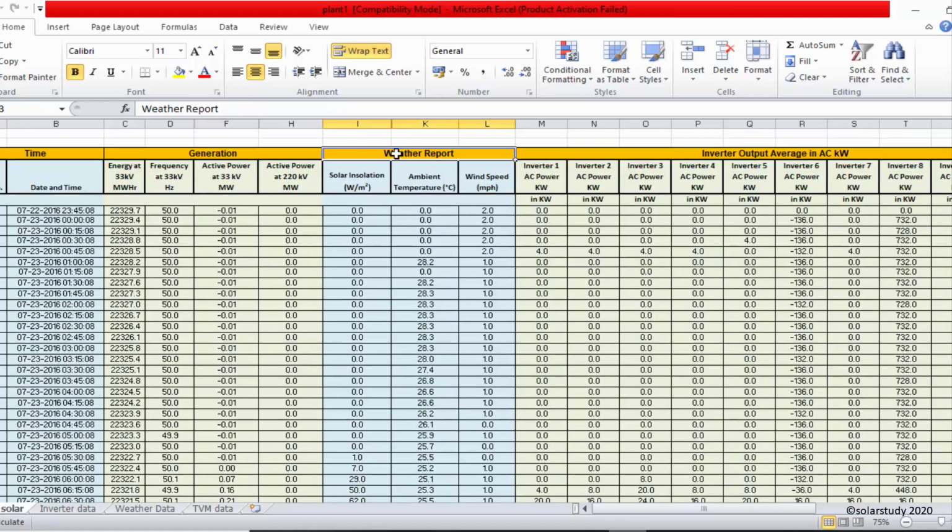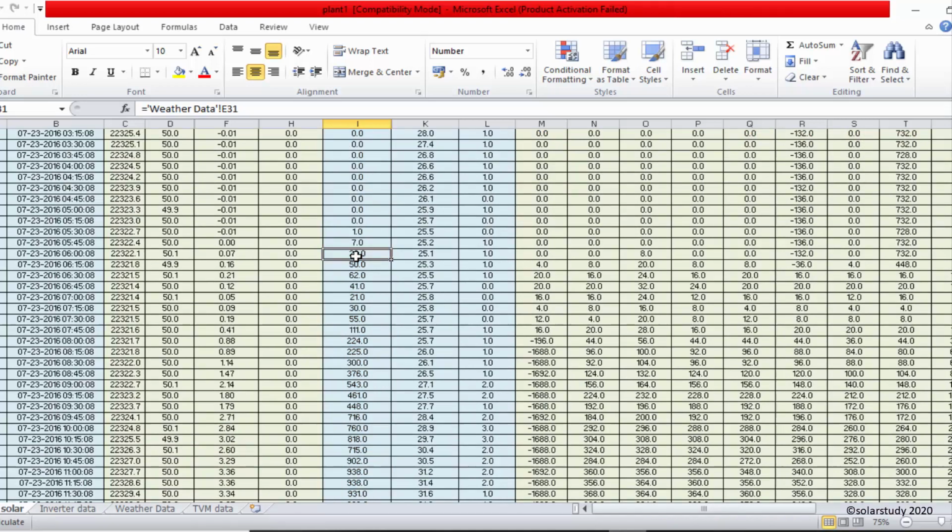Then we will see the weather report. Weather also comes here. What all does it contain? One is solar insolation, which is nothing but irradiation. Then ambient temperature, then wind speed. What is the wind speed? We can see that here. At night there will be no radiation, so I'm getting 0. So here all are 0. Then as the sun rises, see, this is 5:45. At 6 o'clock the sun starts rising.